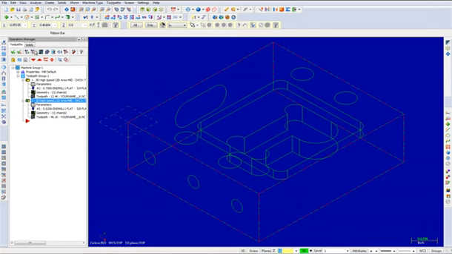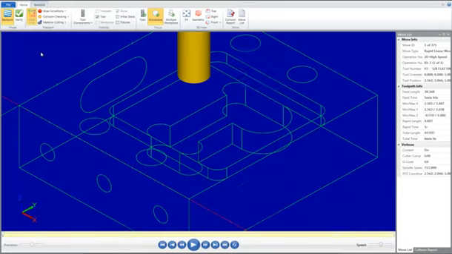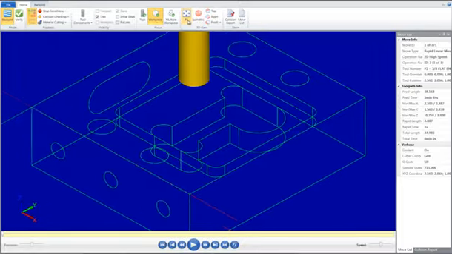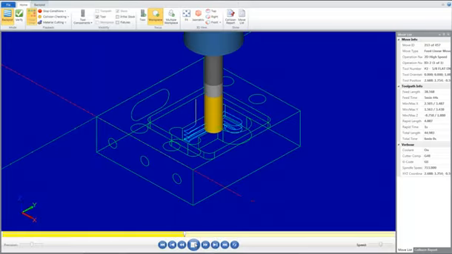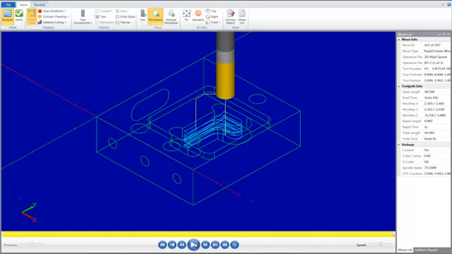We will now backplot and verify the part to ensure that the tool motion is correct. Select the backplot icon. Ensure that Tool and Workpiece are enabled. Now select the isometric view and Fit icon. Finally, run the backplot. Your toolpath will appear as shown. You can now exit backplot.